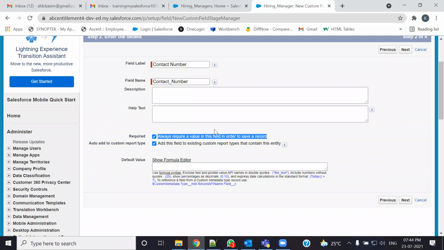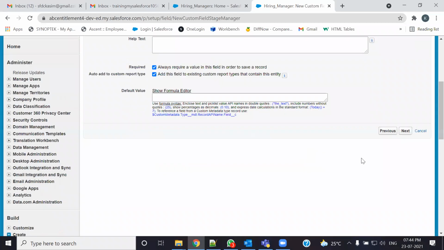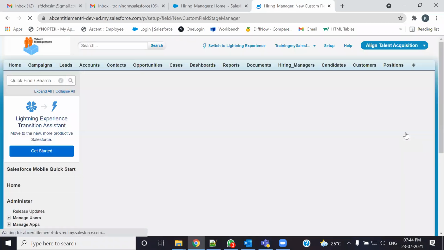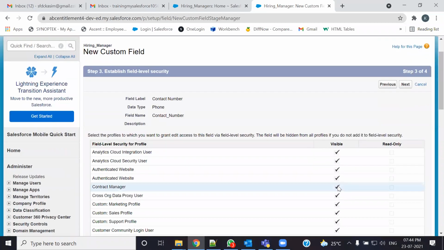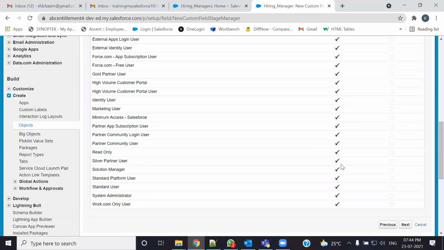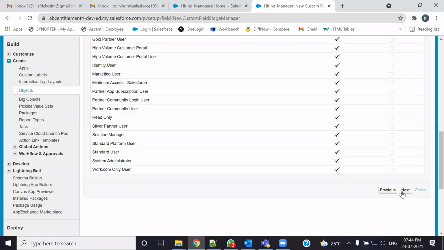And how do mandatory fields look? We will see that in a moment. For now, this is the only selection. That's it, and click on the next button. Make it visible for every profile user. Just cross-verified, yes, every profile user has been checked. Click next.